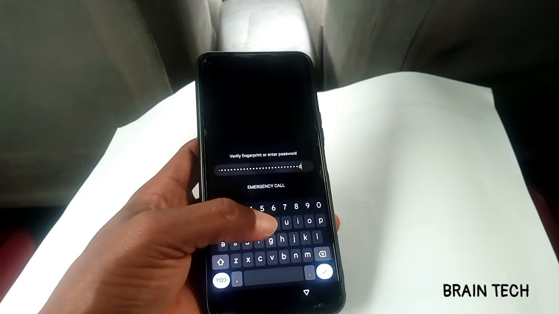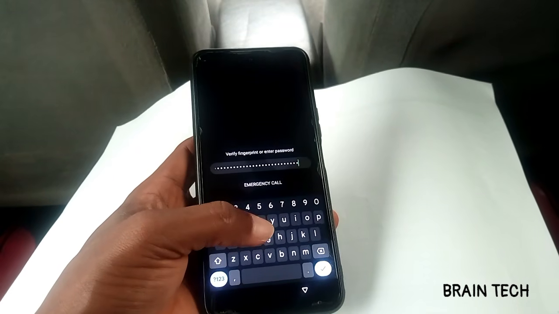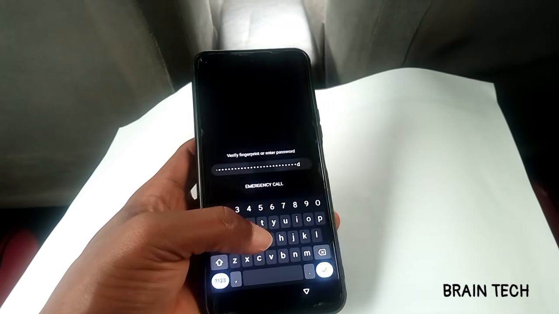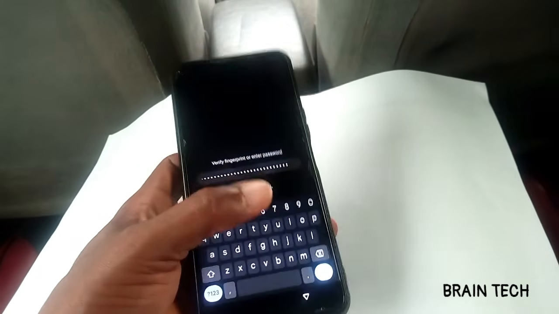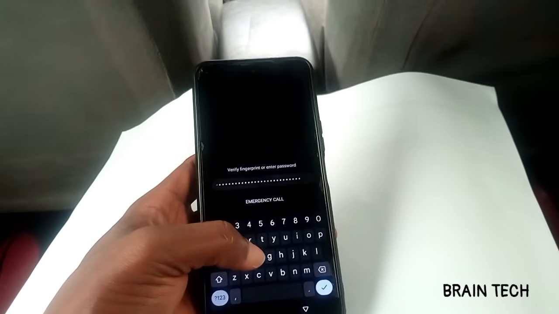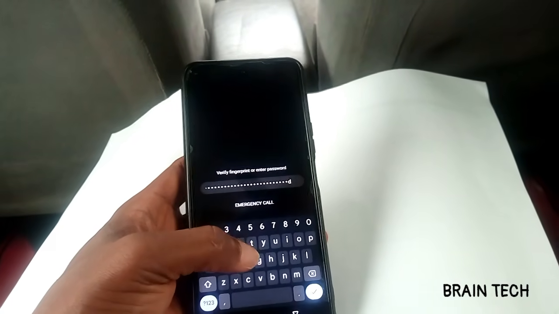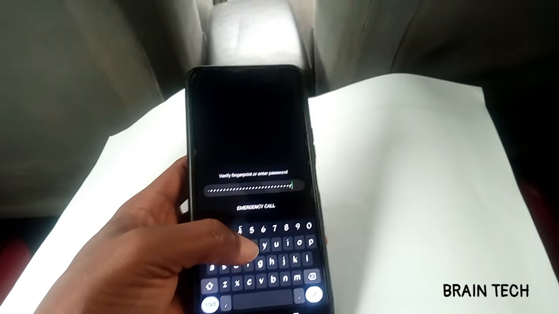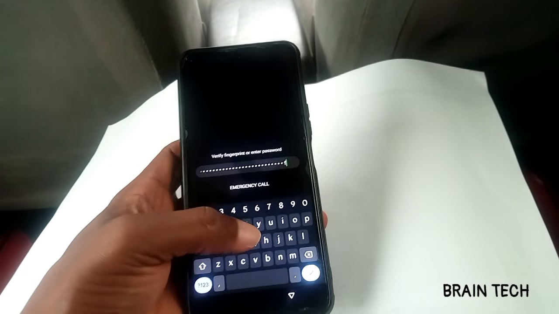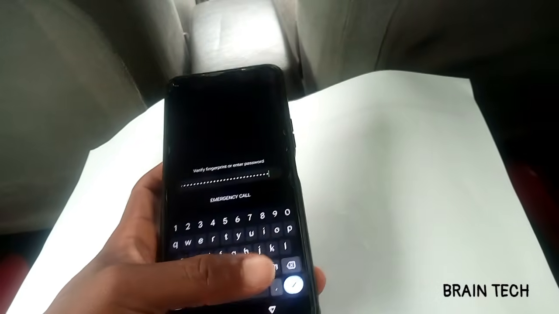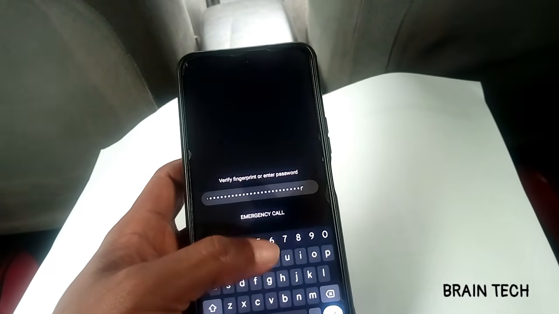So the first thing we have to do in order to achieve this is to power off this device by using the power key here by the side of the button. This is Infinix Note 12i. Before we do that, you can see on your screen that I've forgotten the password of this device. I can't unlock the device, as you can see on your screen.